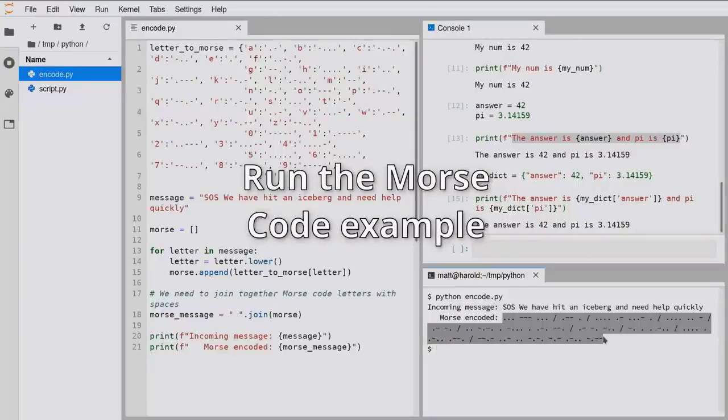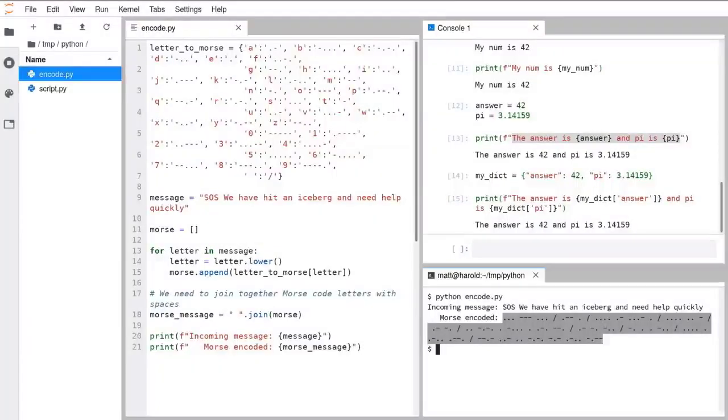Once that's all there, then we can move on and start learning about the first of our new techniques for this course.